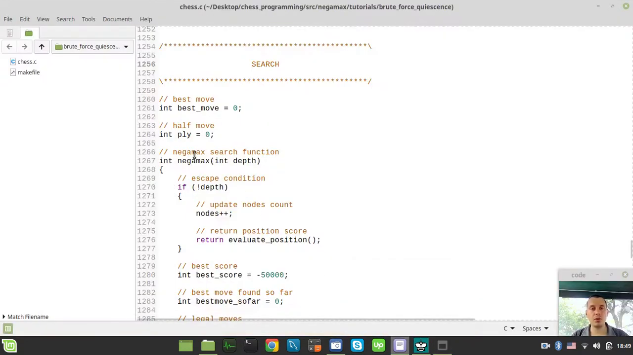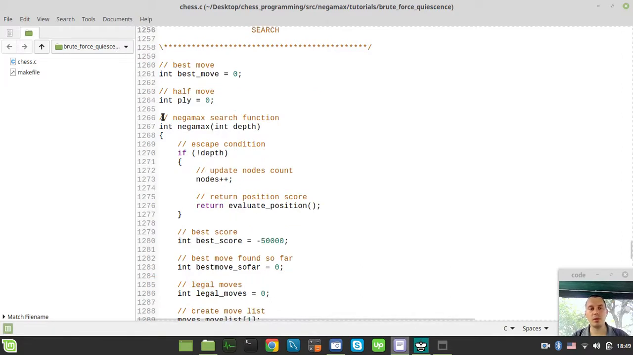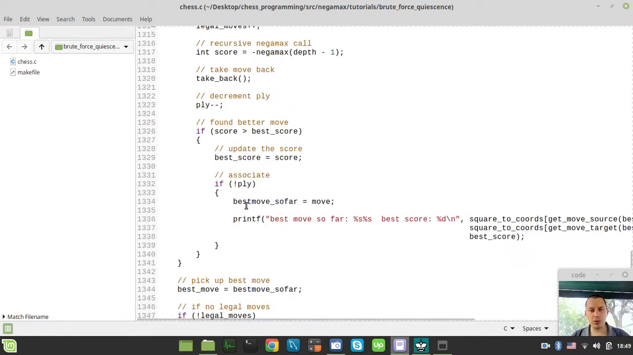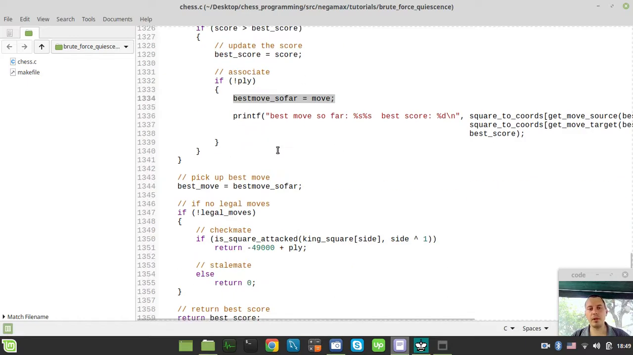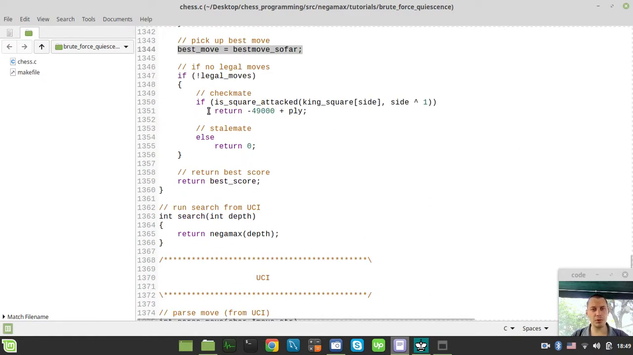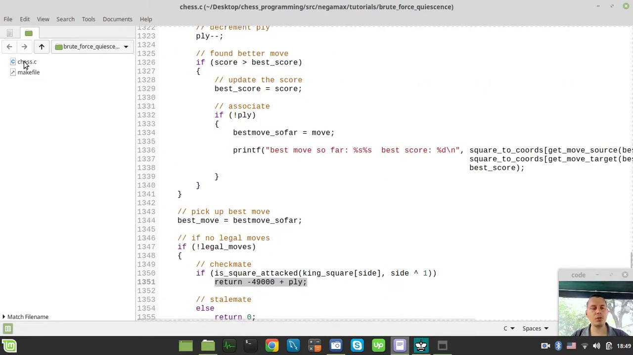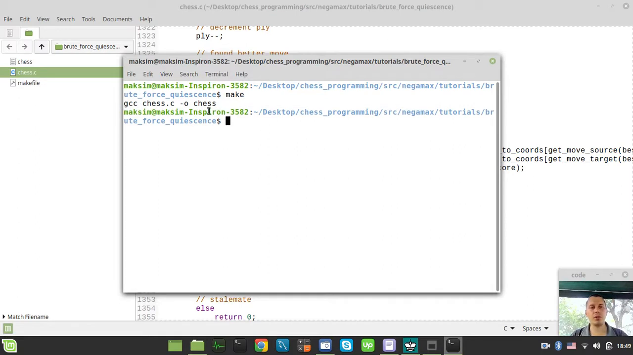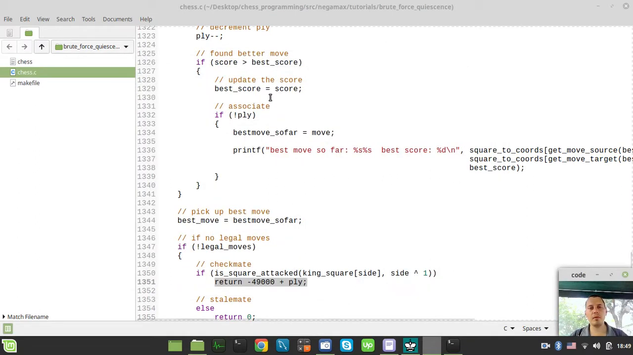So here is the source code that we created in the previous videos. We get the very basic brute force Negamax framework with the best score here. We just associate the best so far move when we get a better move, and then eventually we return the best move that we're supposed to be making on the board, also keeping track of the main score. It's pretty basic stuff. I open the terminal in the current working directory, type make to compile this, and we get this chess binary executable being compiled here.